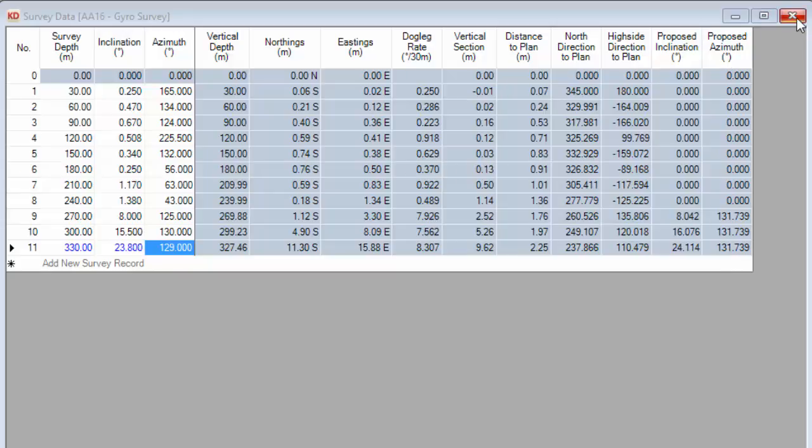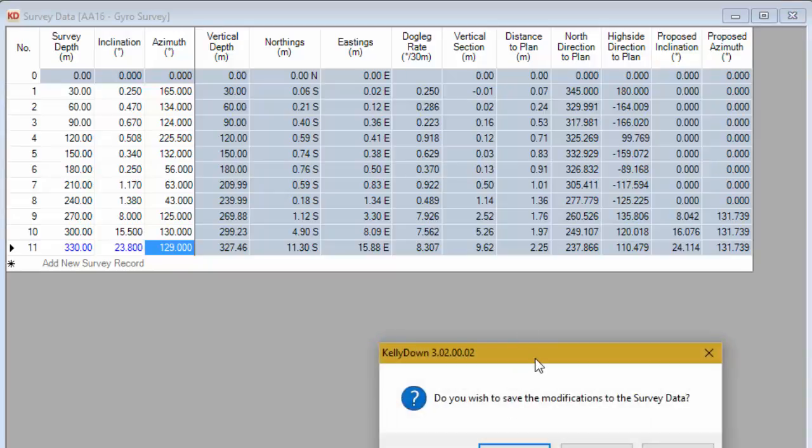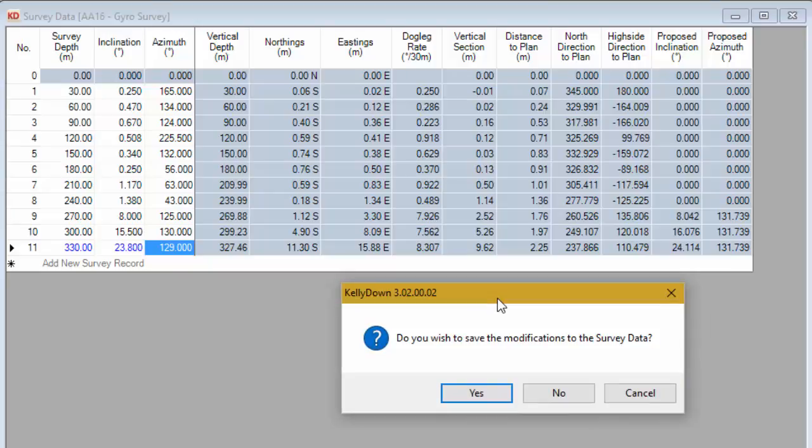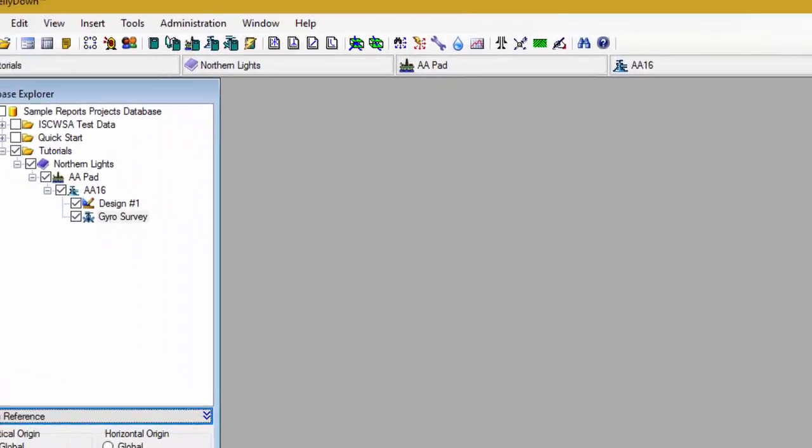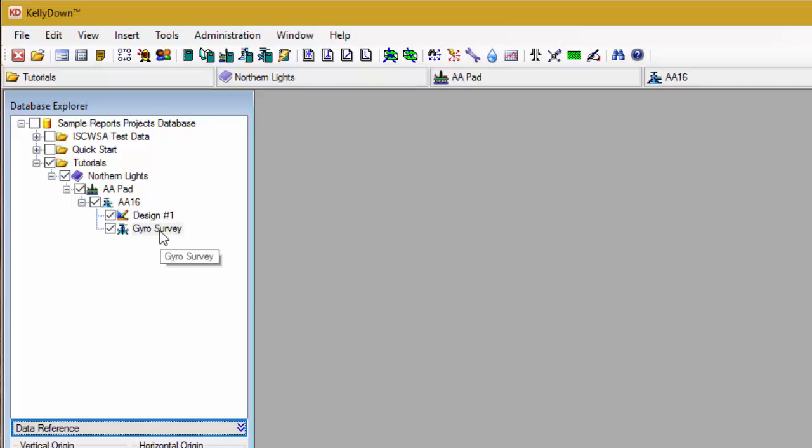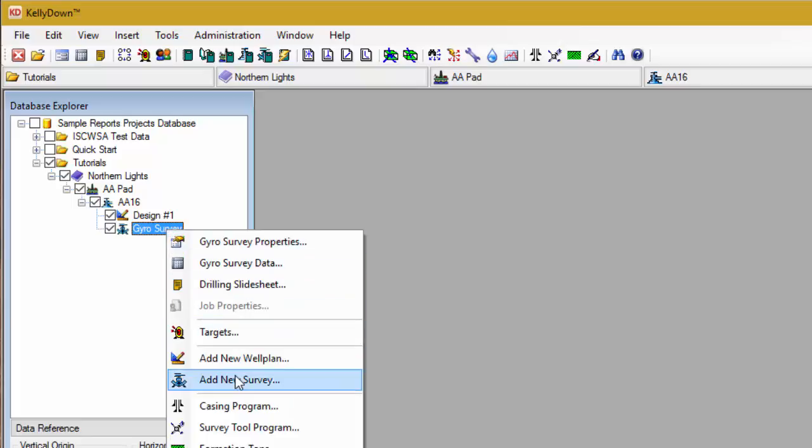So let's click on the Close button at the top of the window, and because we haven't saved that last station yet, it's still in blue, we're prompted as to whether we wish to save it or not. So click on the Yes button to save the data and return to the Database Explorer screen. So let's now add another survey below the gyro survey. We're going to tie on to it. So right click on the gyro survey node in the Database Explorer and select Add New Survey.